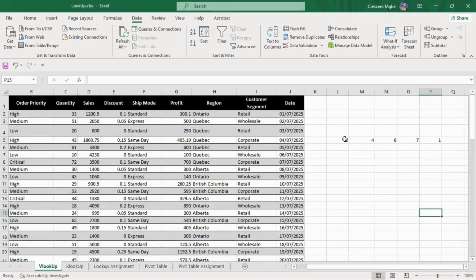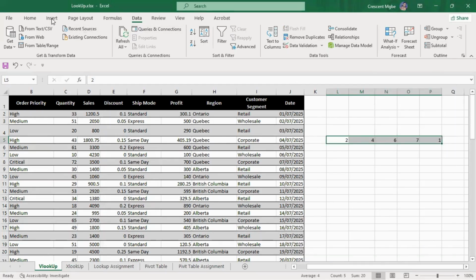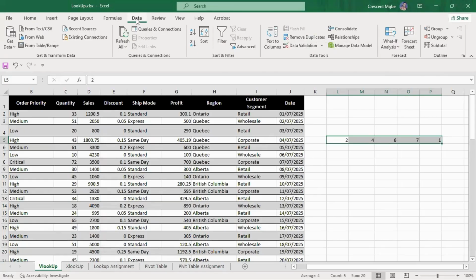Because it's horizontal, it's not going to work. But to sort it, this is what you do. You have to use this one. So this one is not going to work. This one also is not going to work if you're using the one you have here. It's not going to work if you sort it from smallest to largest. No way. This is the only one that will work because this data tab has more options.